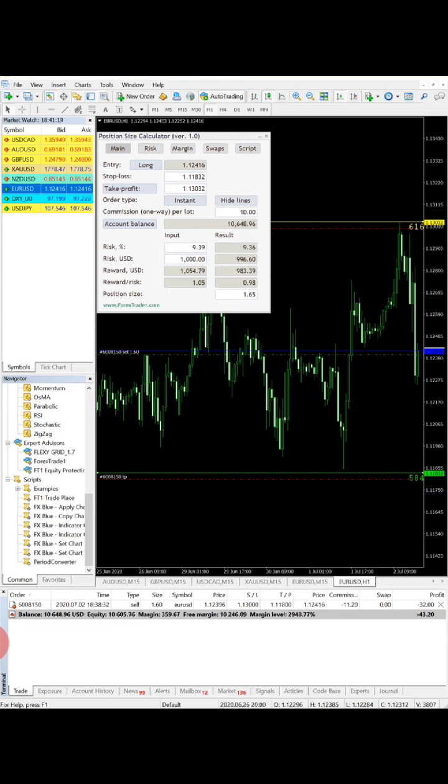So everything a trader needs to manage the trades, you can find almost everything with this position size calculator. So if you have any questions or queries, feel free to ask us.